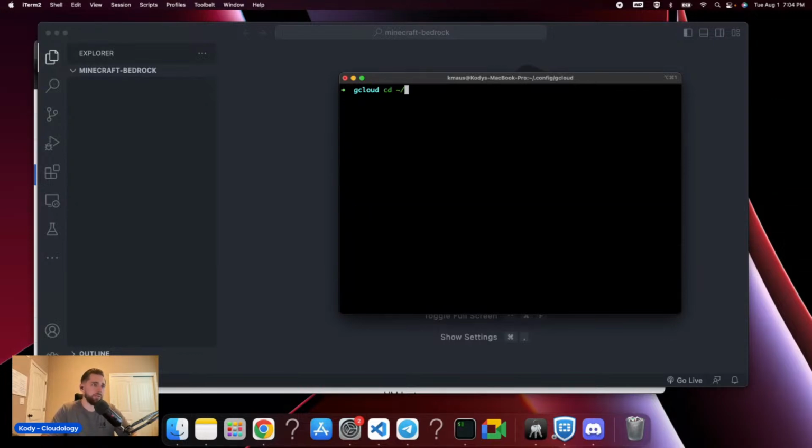And we're going to go into GitHub, Cloudology Minecraft. Okay, this isn't a Git repository yet. I will make it a Git repository.